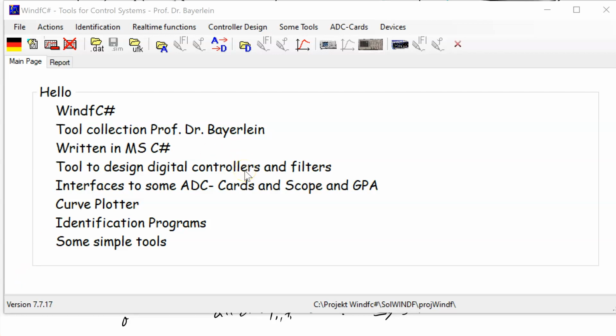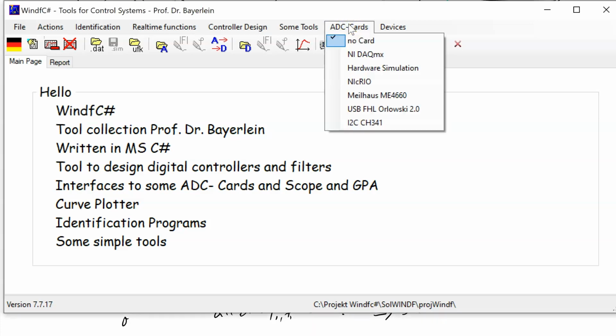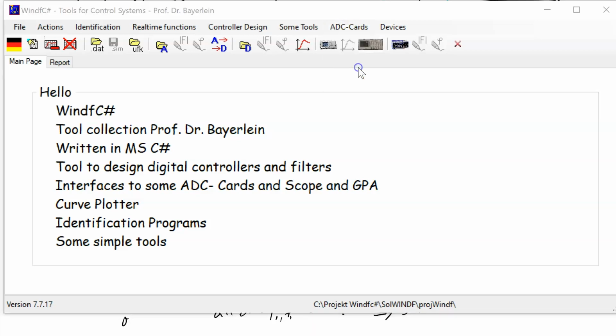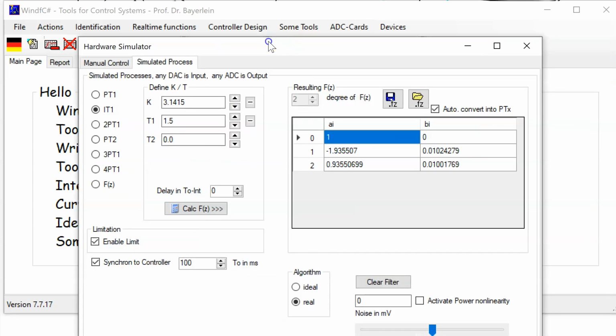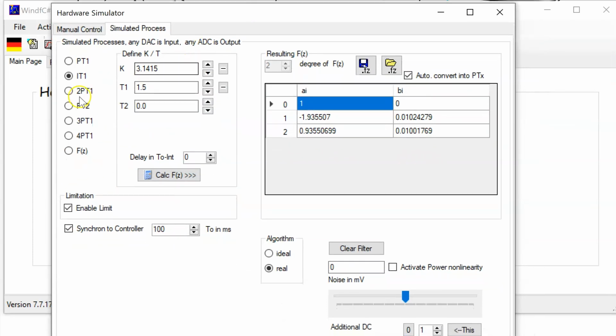Yeah, let's start the demonstration of this deadbeat controller with my WinDev C# tool. First, after start, I simulate my hardware with my hardware simulator, switch my process to our given process K3, 0.5 seconds, 100 milliseconds. This is okay.